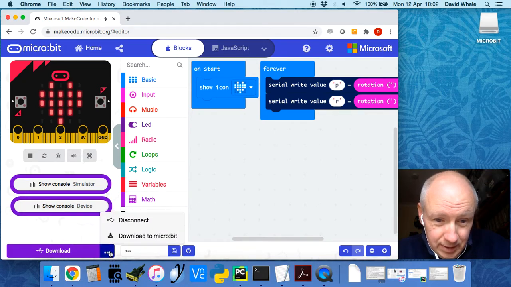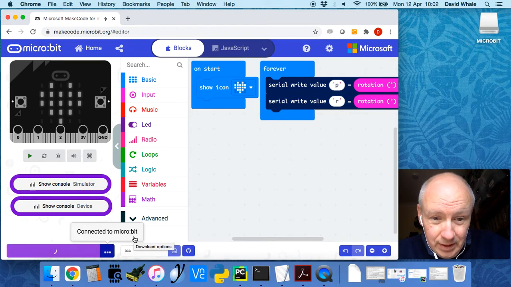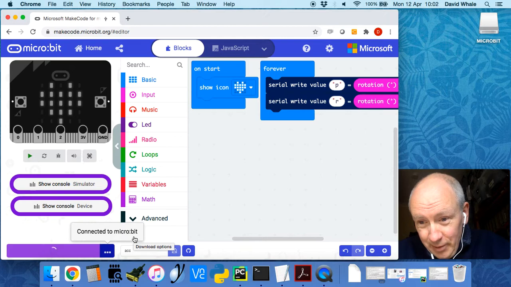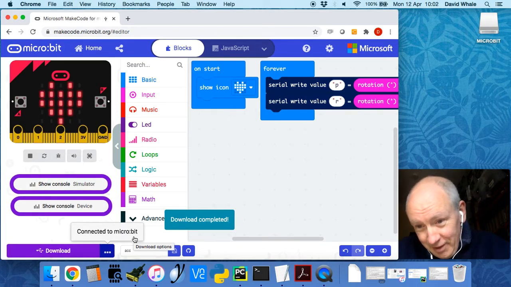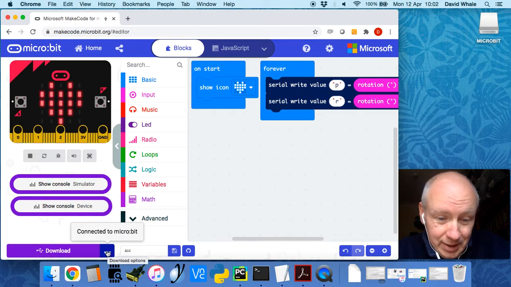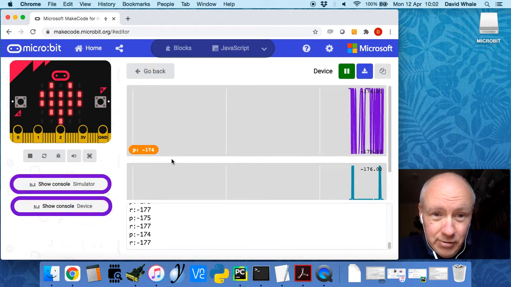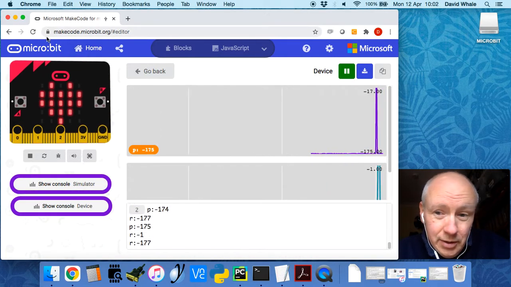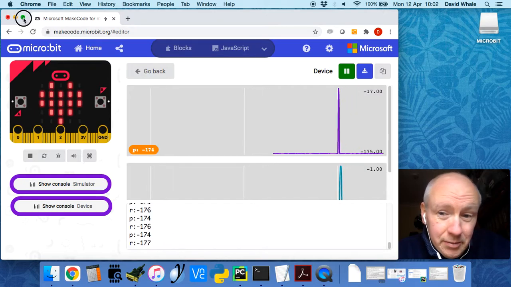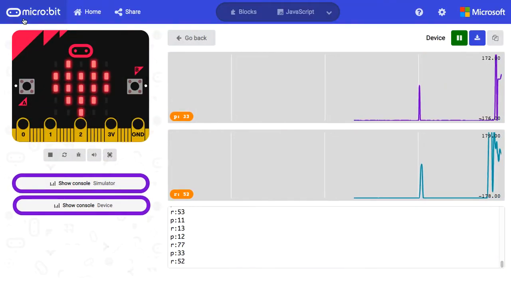Good. Download to microbit. So now download this code to the microbit. And it now flashes that directly onto the microbit. So rather than downloading the file and then dragging the file on, it's now downloaded. We're connected, and we now click on the device console, not the simulator console, but the device console. And you now get this nice little graph. What I'm going to do is make my window a bit bigger.